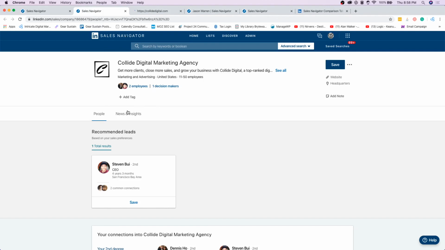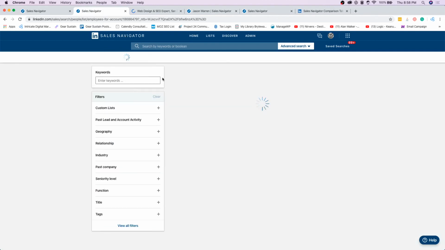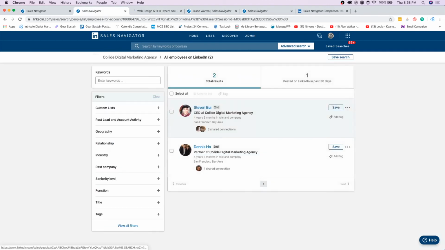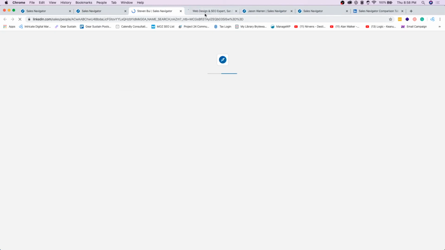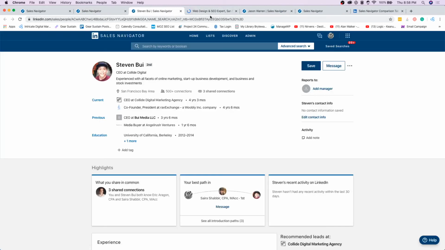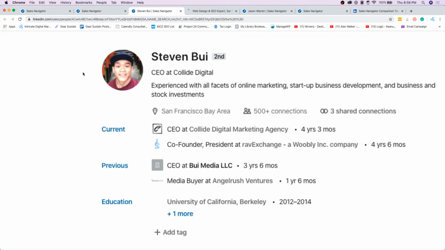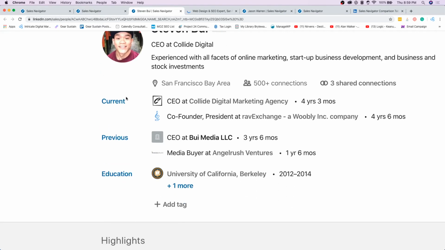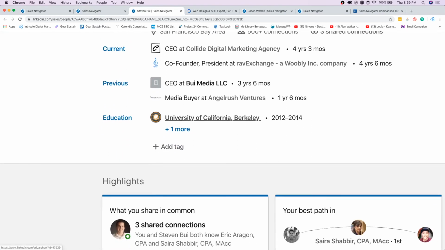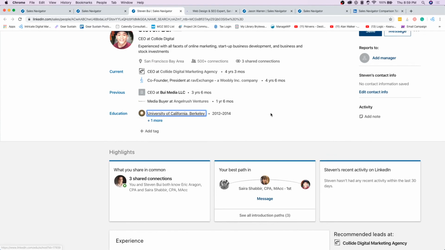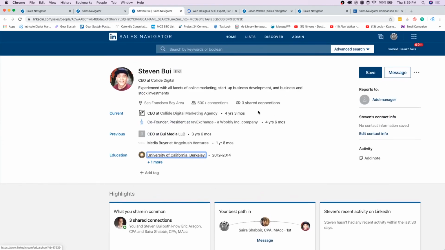The other thing I want to do here is click on employees. Basically, it's going to pop up all the employees who work here. We can see that there's a partner and a CEO. We probably want to reach out to the CEO if it's about a website design partnership. And it looks like Stephen is the CEO here. It looks like he went to University of California. There's a lot of analysis you can do.